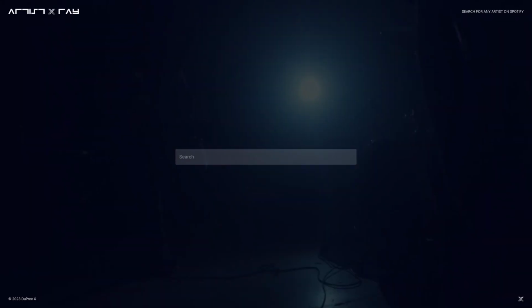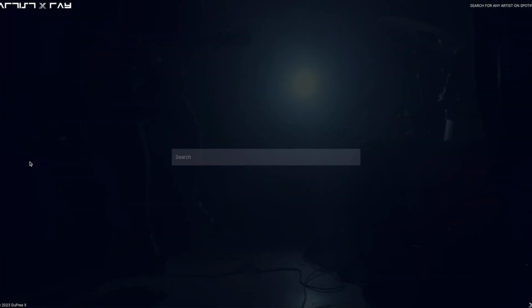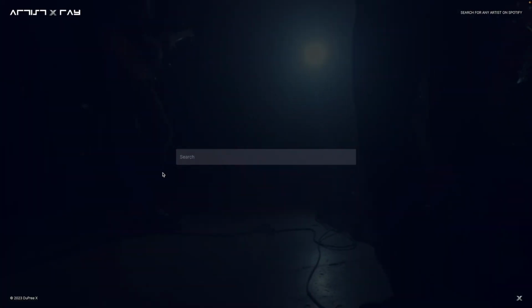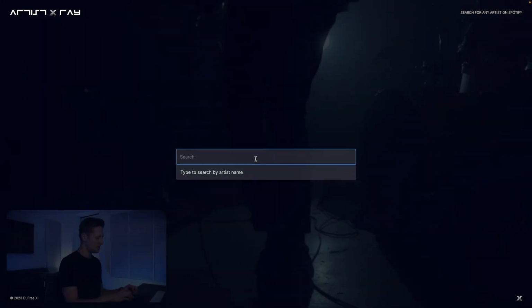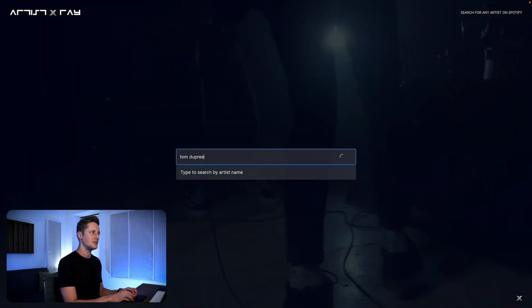It's called the Artist X-Ray. It's really simple. It's really basic. It is an inch wide, and I wouldn't even say a mile deep. It's just a few feet deep, but it does one thing and one thing well. So if I come to the Artist X-Ray, I can just search for any artist on Spotify. So I'll search for myself because obviously we're going to do that.